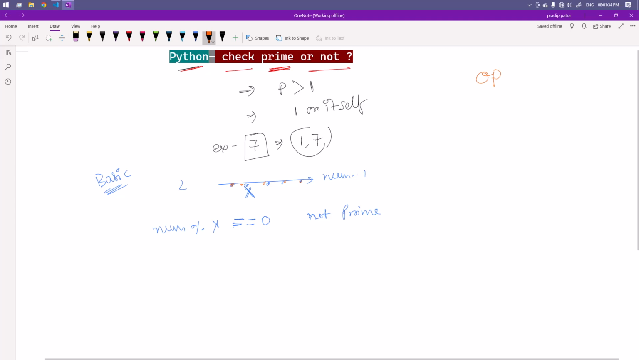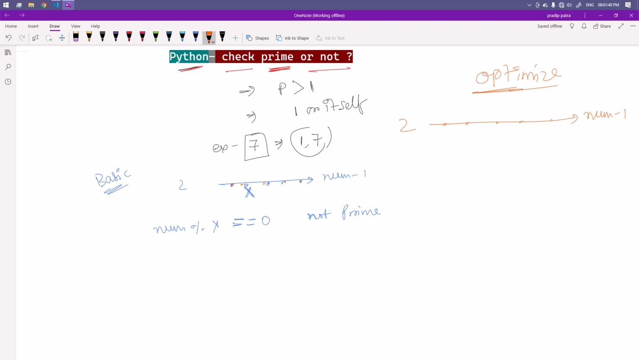So let's now see how we can optimize this approach. Here we are checking from 2 to the number minus 1, so we are dividing our number by all the numbers in between, which is really disadvantageous. Now we can only check from 2 till the square root of that number, because if the number is divisible by a number greater than its square root, then the corresponding smaller divisor would have been found earlier.